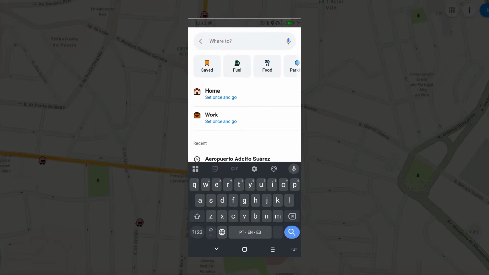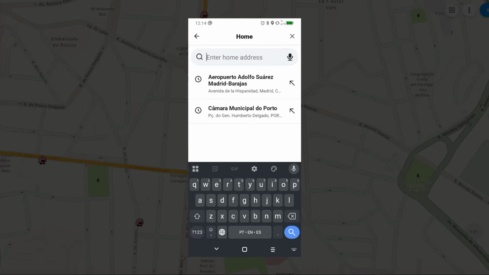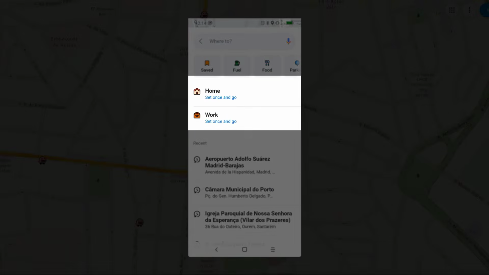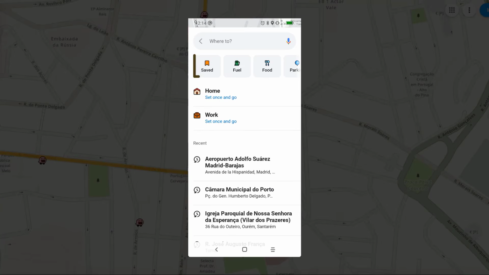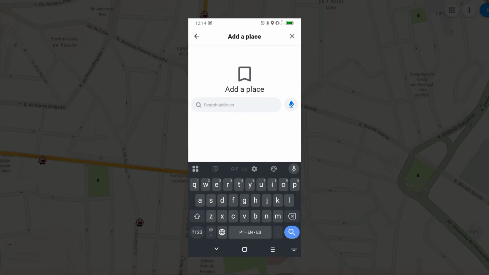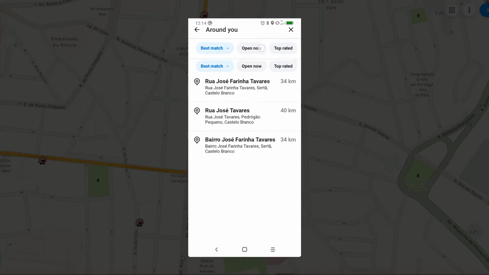Finally, you can set your home and work addresses here, as you'll probably use them a lot. So you can just tap there to go to your destination. Then you can save another address there, add the place, and this should be as detailed as possible to be easier to find here.